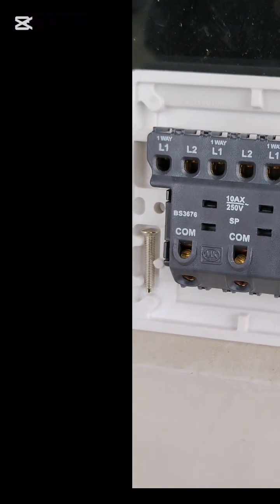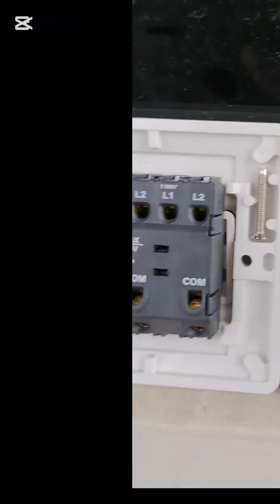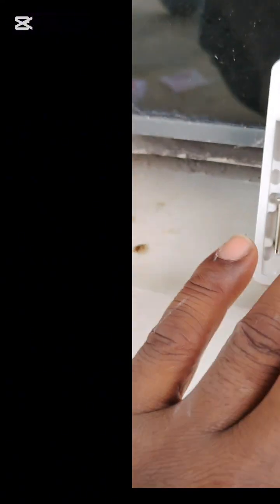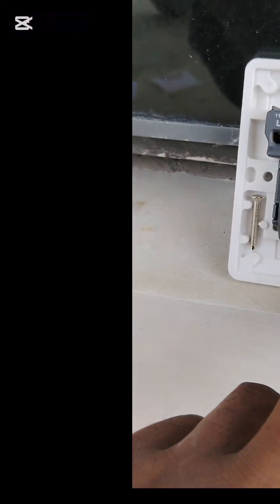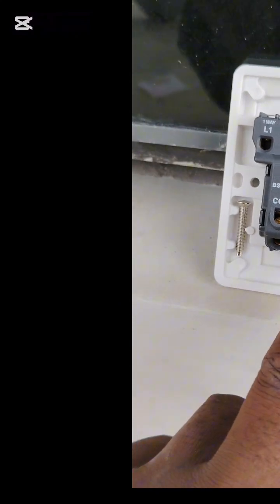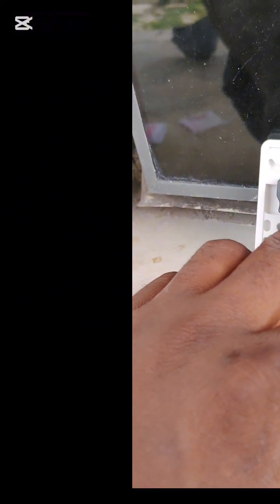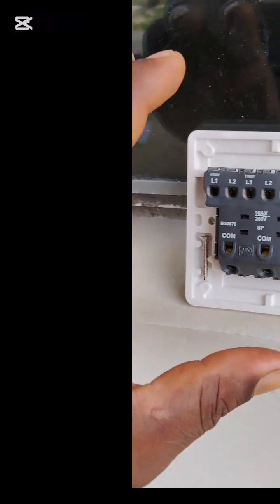So here is where we have the terminals of the switch where you do your connection. You see the first switch here, the 3-gang one, it has 3 commons here, 1, 2, 3. And you look up here, you see one-way here, L1, L2. See L1, L2, and you see L1, L2.